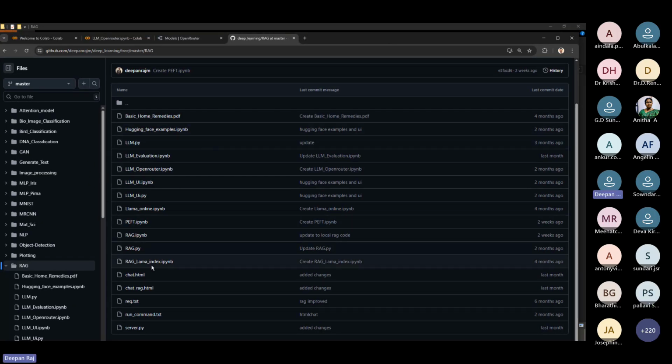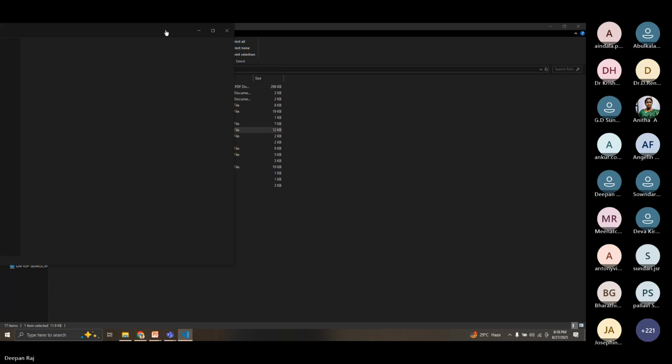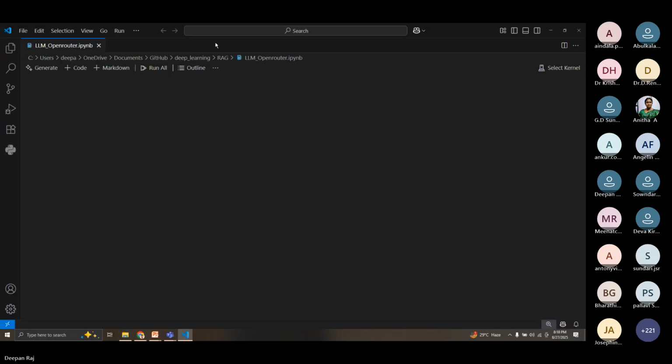All you have to do is open this rack part or any such program. I'll show you which program to open so that we can use it directly here. So let's open this LLM, open router itself, the same program. All I have to do is let it open.